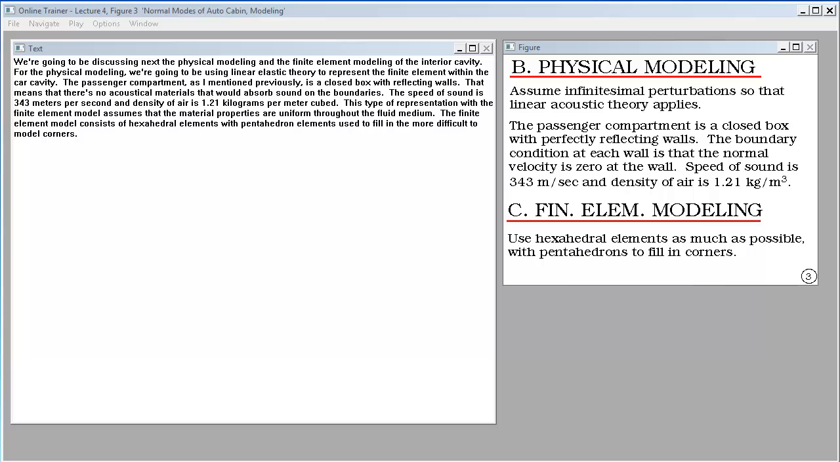This type of representation with the finite element model assumes that the material properties are uniform throughout the fluid medium. The finite element model consists of hexahedral elements with pentahedral elements used to fill in the more difficult to model corners.